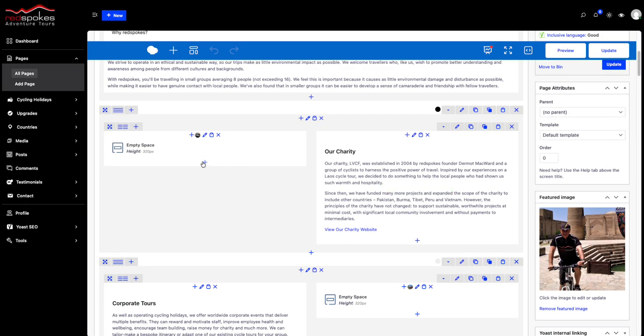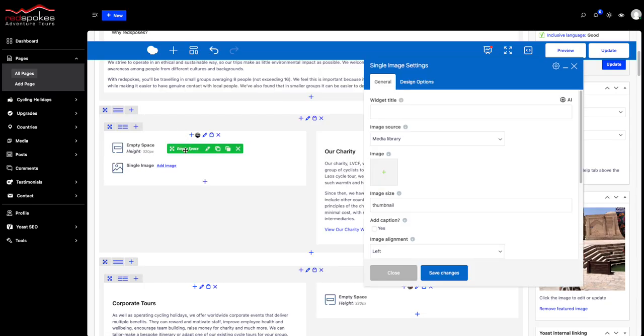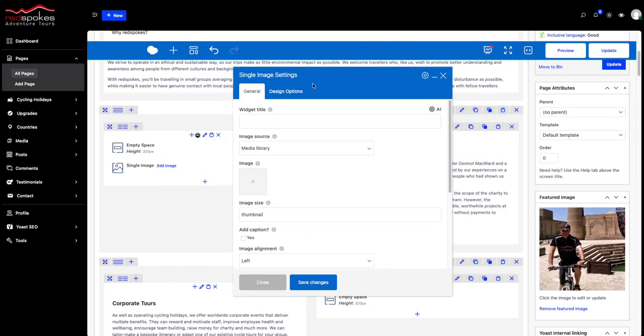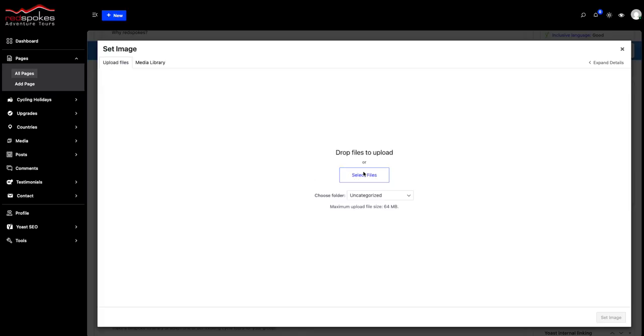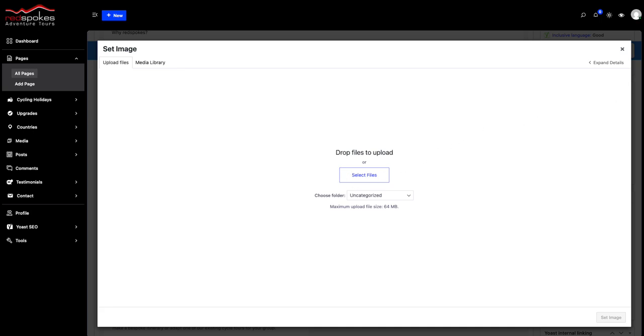If you want to add an image, you can go in here, add a single image. And where the image is there, right, let's edit it. Come on, edit. Oh, there we are. Right, so what we'll do is go into the library, click, we can select images to upload. If I cancel that, you can drag and drop an image on.